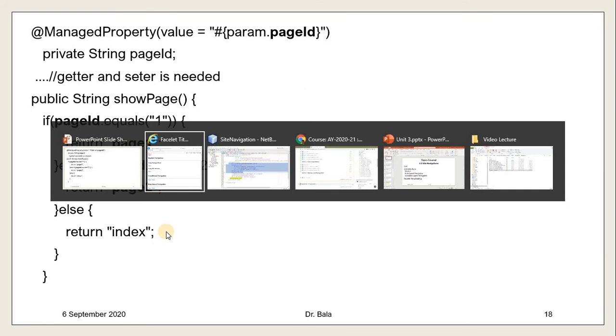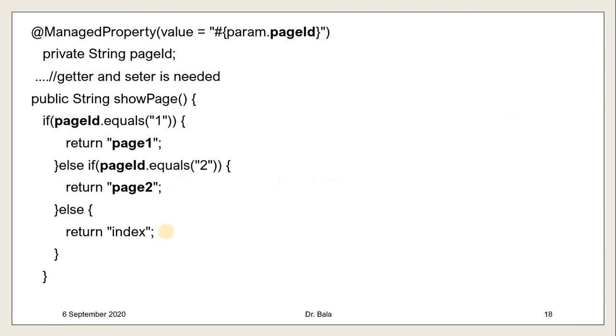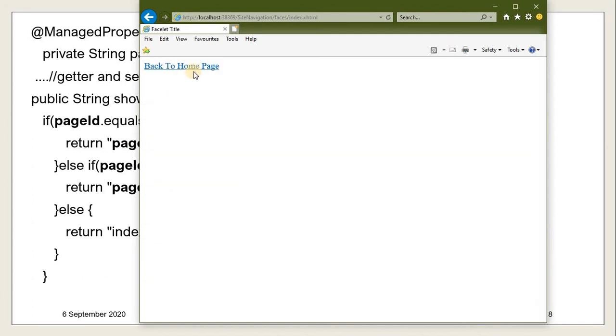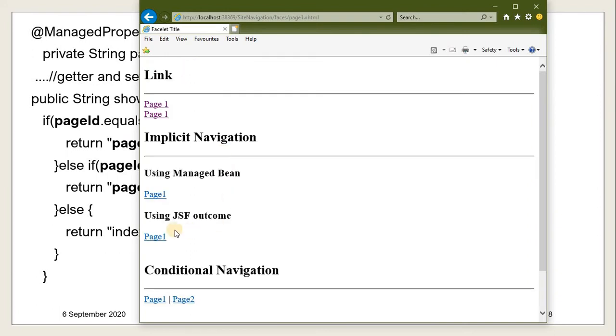So I will execute the page. In the output, when we click, we cannot understand anything. Okay, it works like a normal link or command link, but there is a condition inside.